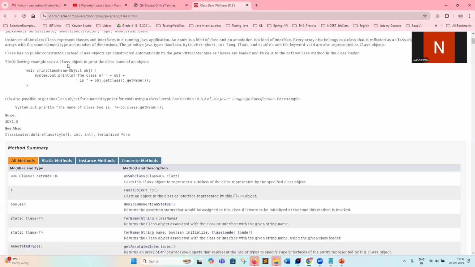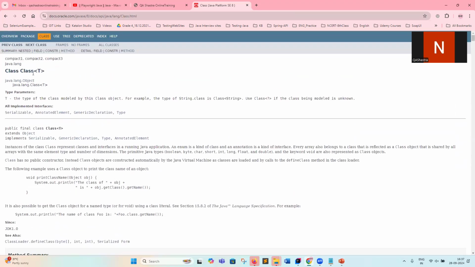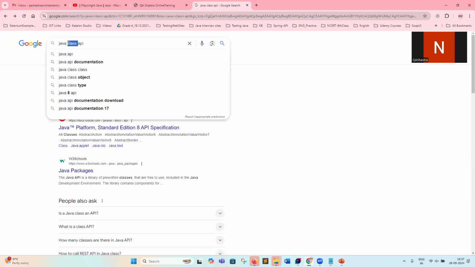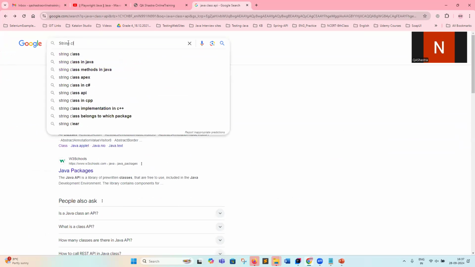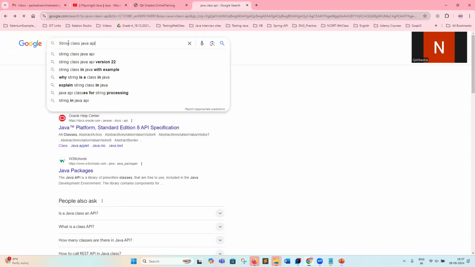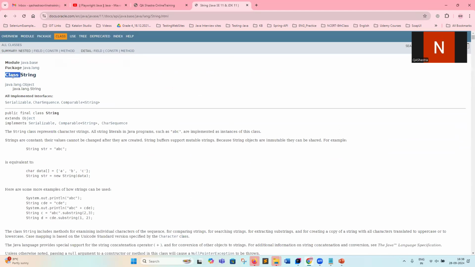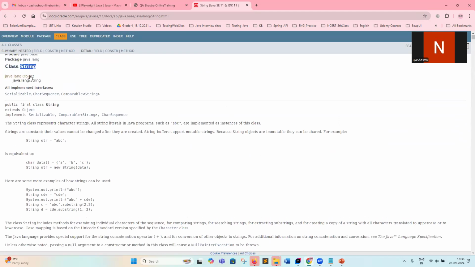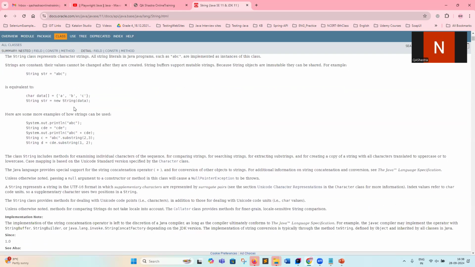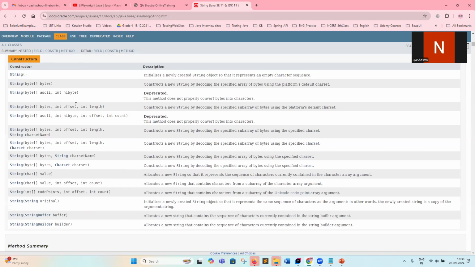Concatenation method. Oh, it is not String, right? One second. String class Java API. Actually, we were referring to the wrong one. This is the one. You see, class String, and we have a bunch of methods.